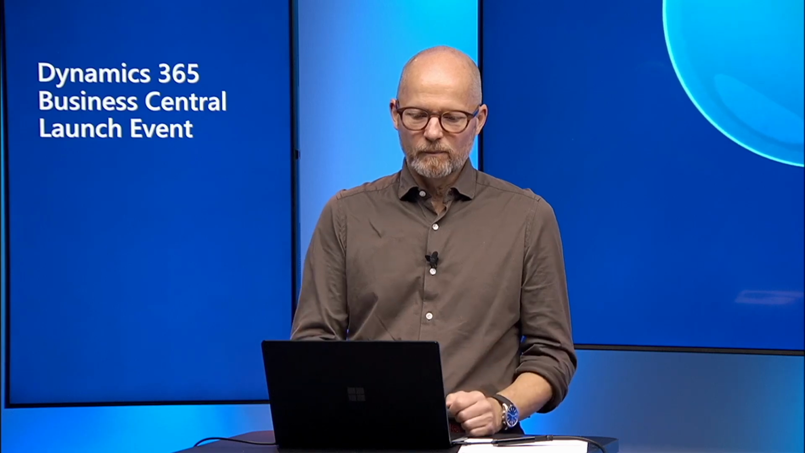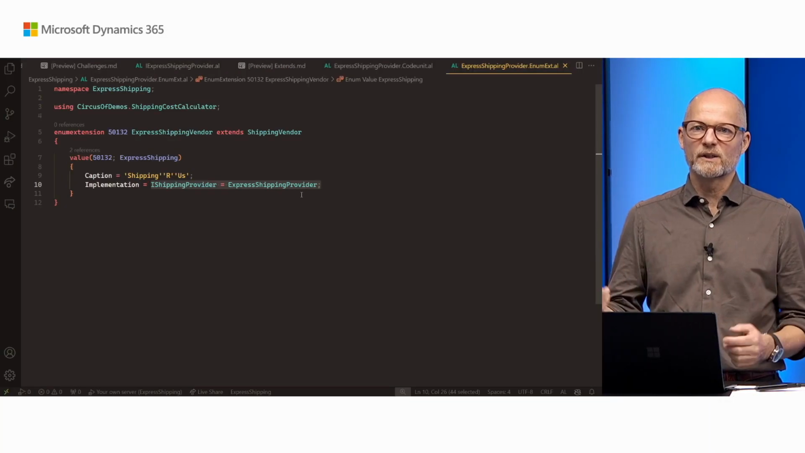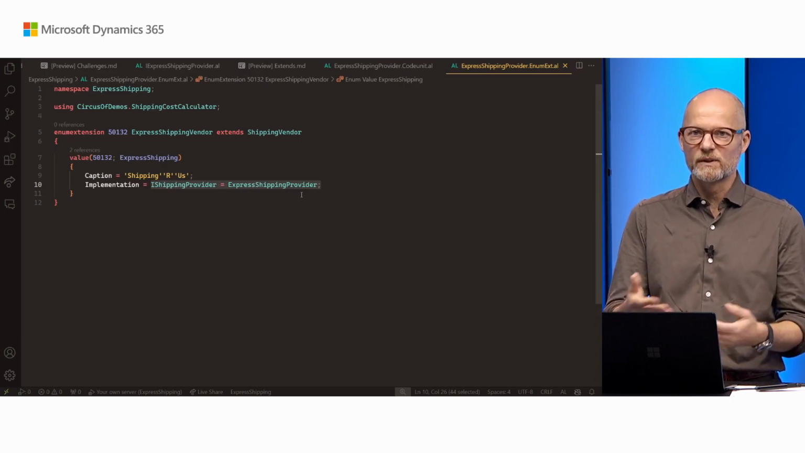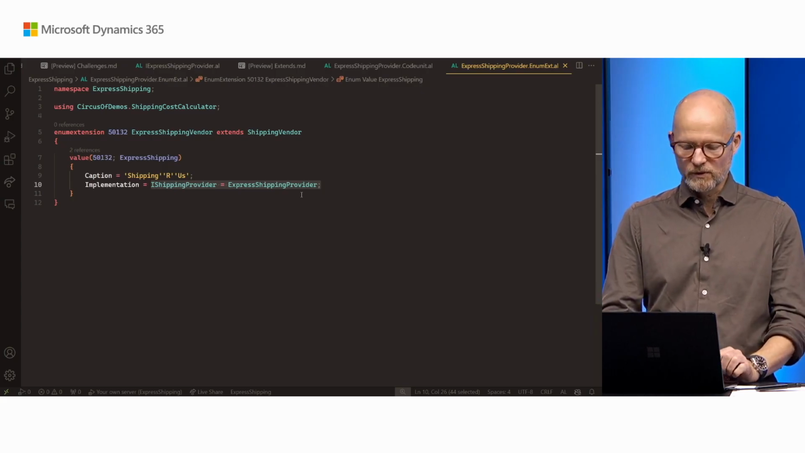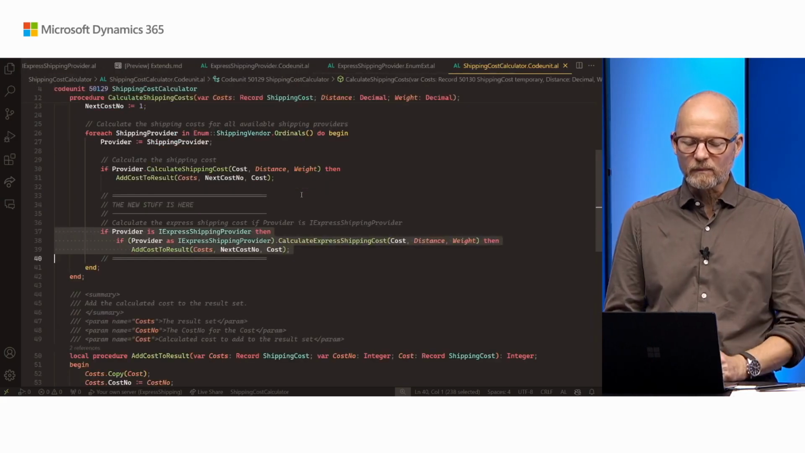For the enum here, you can see I actually only specify the iShipping Provider as being implemented as the Express Shipping Provider. And it still works because Express Shipping Provider implicitly implements the iShipping Provider. So you can see it here. Also, it implements the original interface.